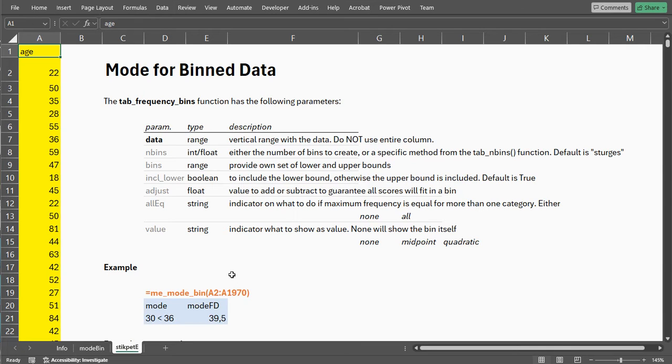Now, the function of interest for this video is not the tab frequency bins, but actually the, I always forget to change this, the measures mode bin function. The parameters are alright. I have some example data, as you can see in column A. It takes as input a range, but be careful, do not use an entire column like column A, but really specify the first and the last cell.